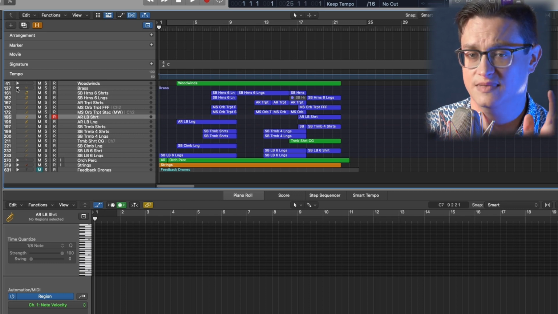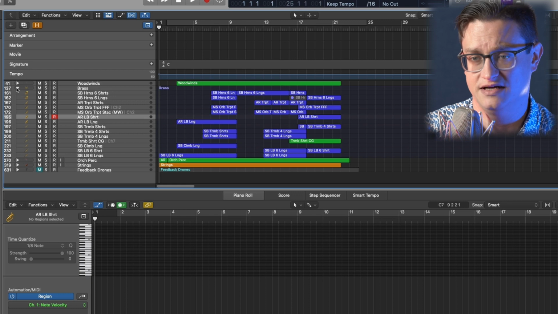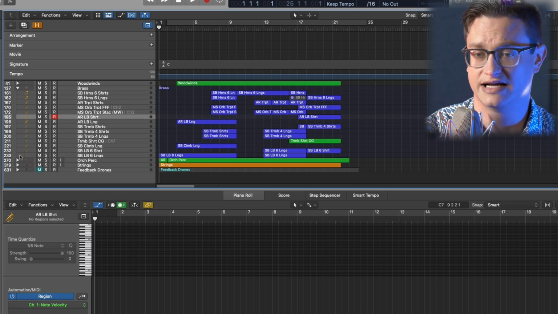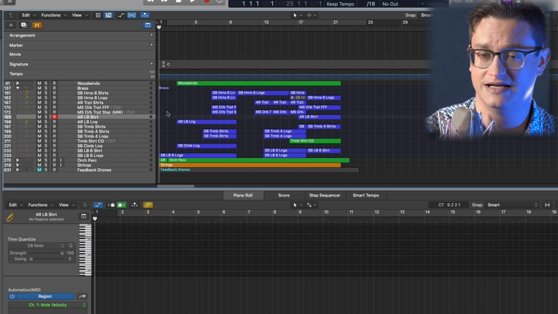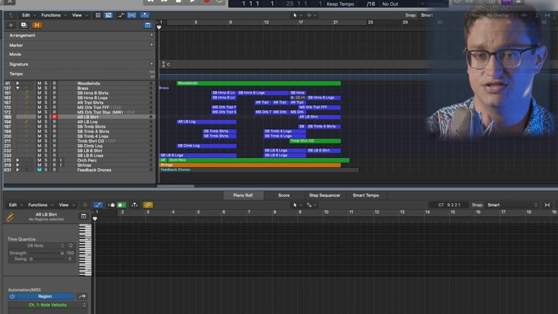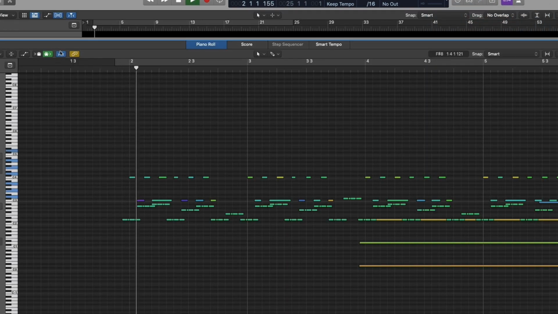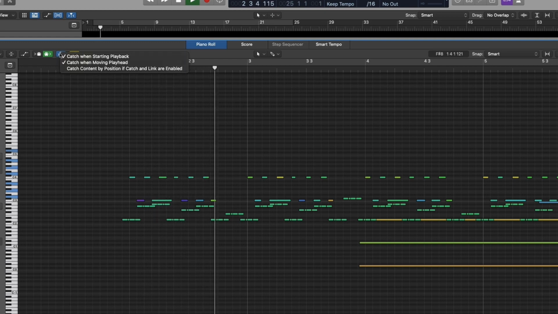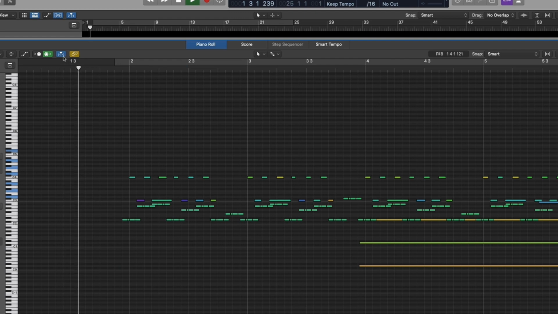So also, I've cut my template way down. I've hidden a lot of tracks for this. As you can see, there's like 600-something tracks in my template, but I made it smaller just to make it more digestible for everyone.